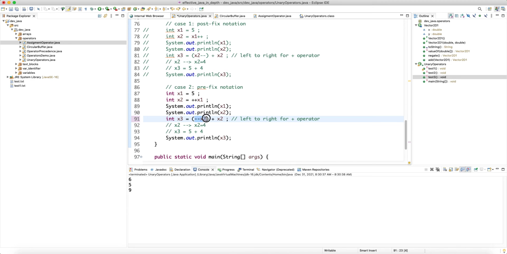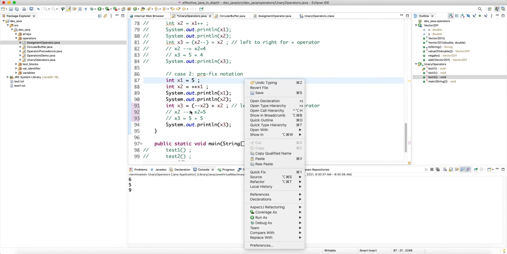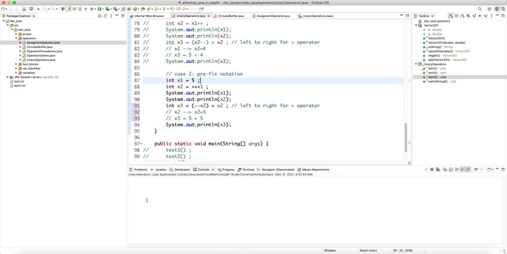So in the prefix --x2, after evaluating this expression, regardless of what the return value is, x2 will be 5 again, because here it became 6 and now it's 5. But then what is the return value of this expression? The return value is the updated value, the new value, which is 5. So x2 becomes 5, which means on the right hand side we have 5. But what is the return value of this expression? It's also 5. So we expect to get 10 here. Let's run this, and 10.